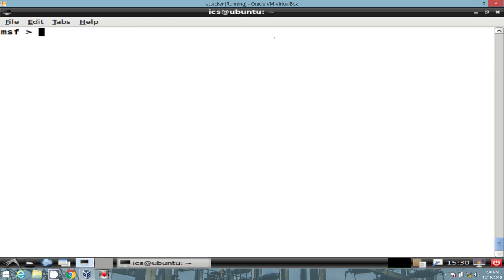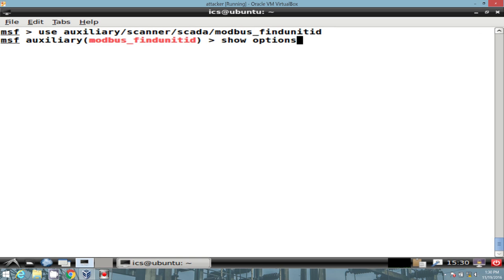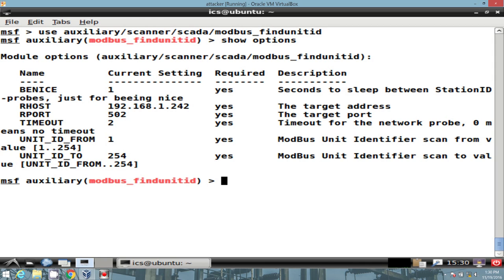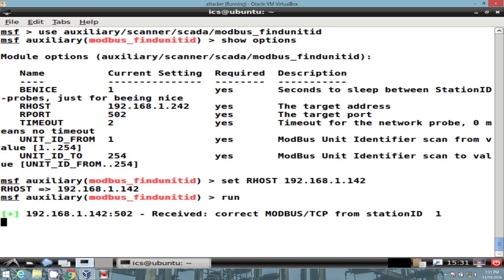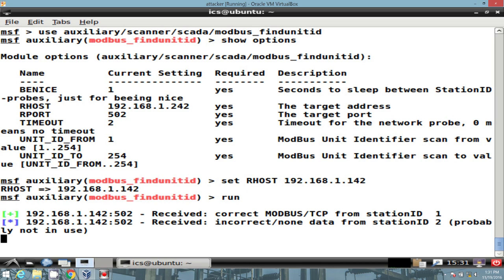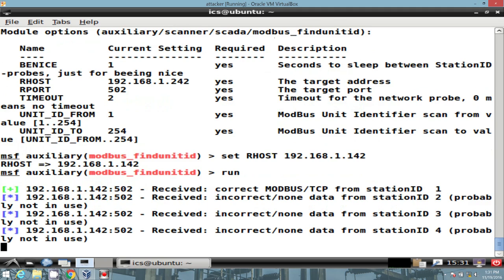An automated method of deducing what the device unit ID is, is to use Metasploit's auxiliary Modbus find unit ID, located within auxiliary, scanner, SCADA. Type in the module, and show our options. We can see we need to specify an RHOST. For this particular demonstration, I'm going to use Modbus PAL. And then we'll run it, and it will essentially, with a certain timeout, I think a two second timeout, iterate from unit ID 1 to 254. And we can see that 142 responded in kind to, hey, I'm running on station ID 1.